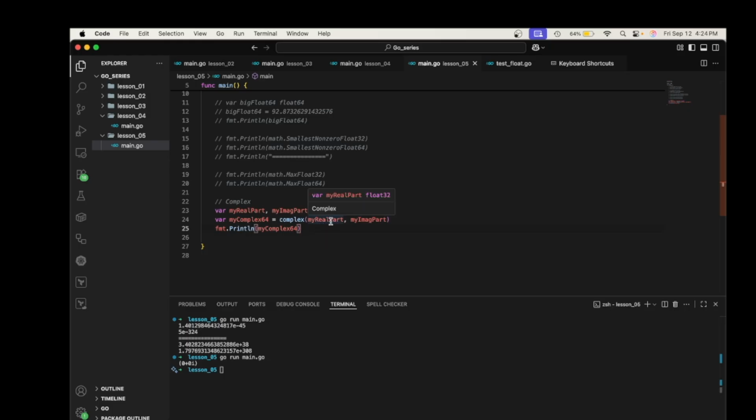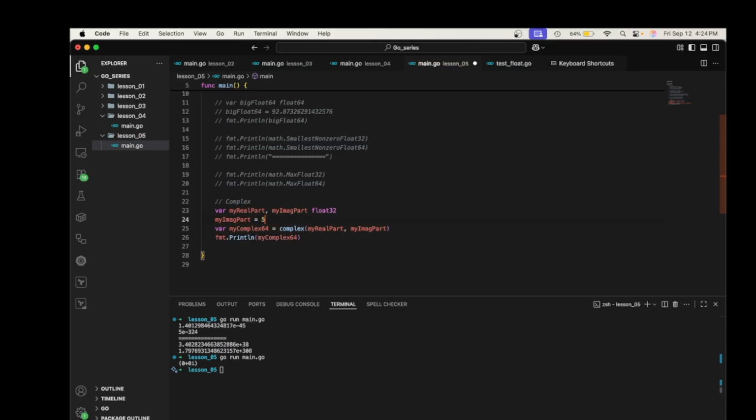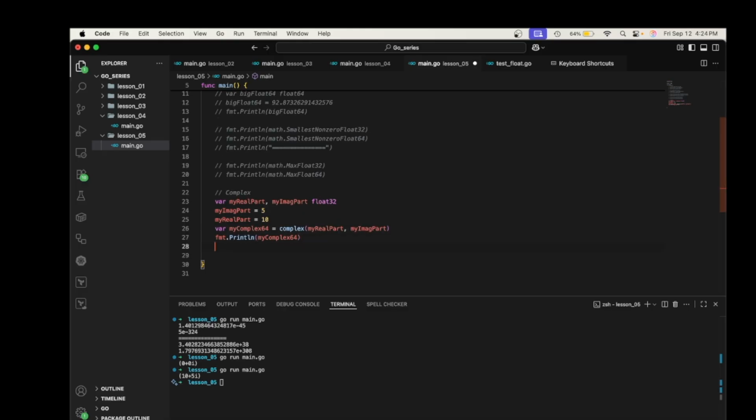So let's say I do something like this. My imaginary part equals 5, while my real part, let's say it's 10. We'll see the values that will be printed will actually be different. So that's just how complex values work. And since we are working with float 32 here, if we check the type of this, it will be complex 64, because just look at it in terms of composition. We have a float 32 and a float 32. So when you do a bit of math, it becomes this complex 64.